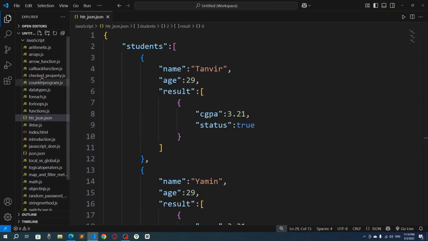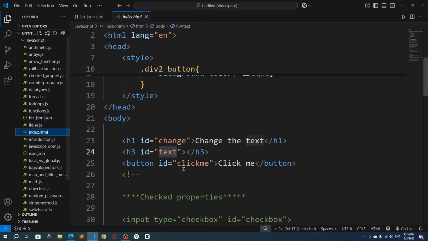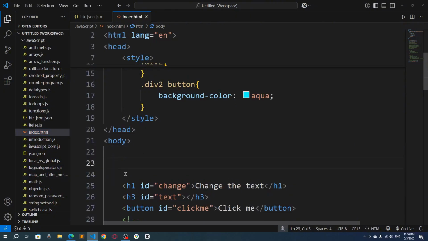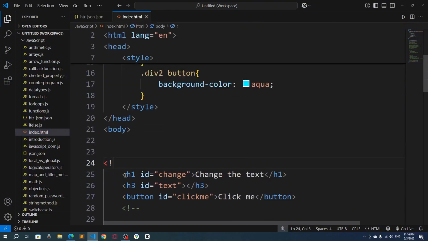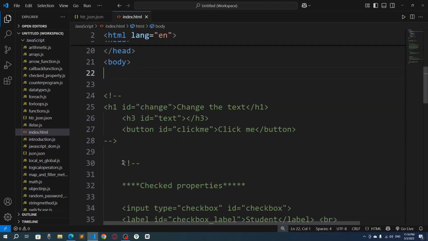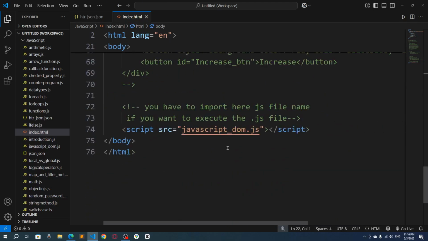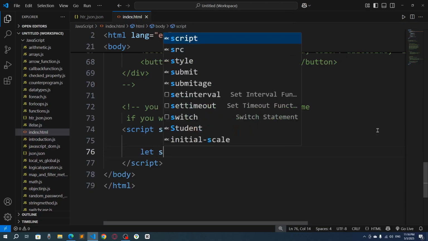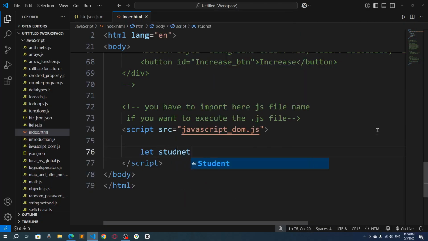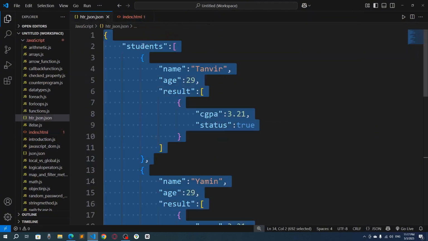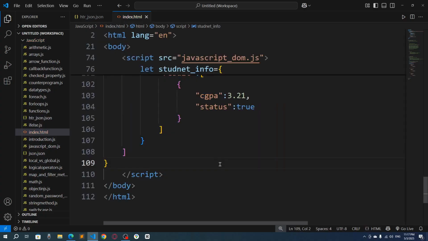Now let's say I want to go to the HTML file here, and I'm going to show something. So let me just comment this out. I will go here and say, okay, I want to show it in a script. So I'll go script here, and inside it I want to set a variable. I will say let student info. Now I'm going to copy this JSON, Control C, and then Control V.